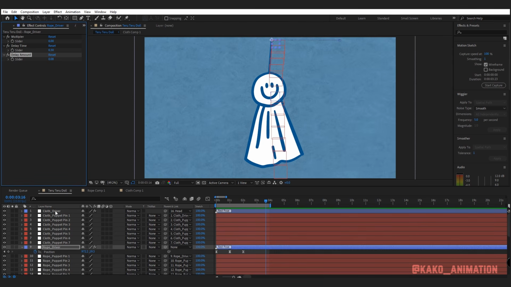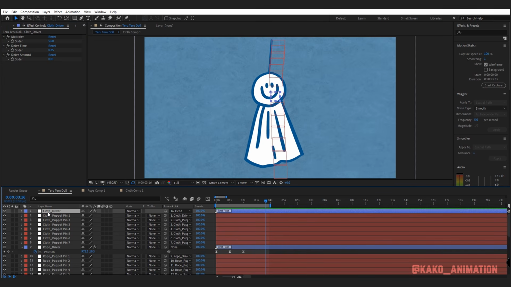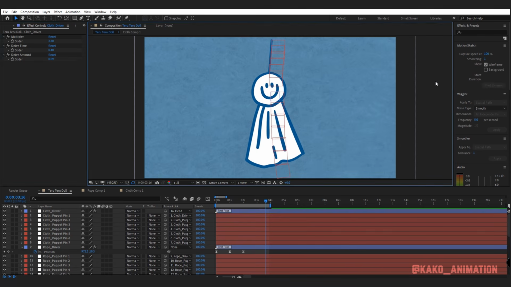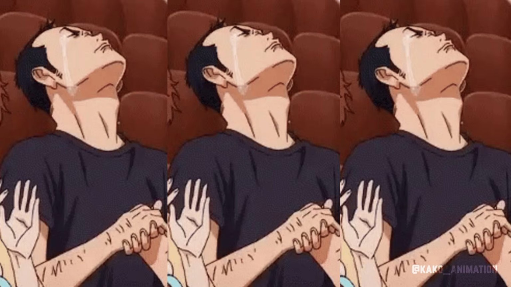Nice! And cloth is softer, heavier, and farther from the energy source, so it moves slower in a longer time. So I'm gonna decrease multiplier, increase delay time, and increase delay amount. See the result. Congratulations!